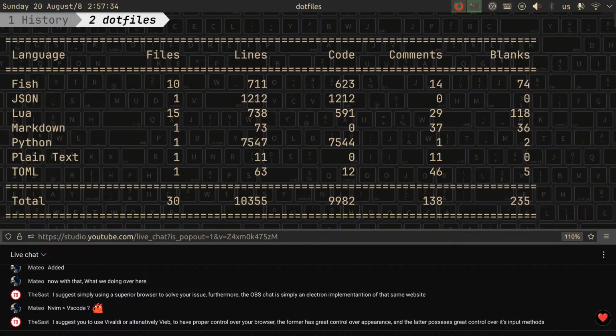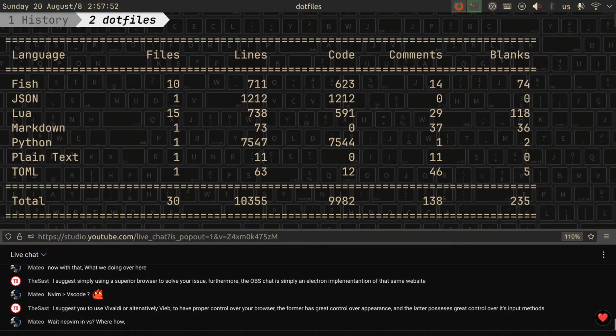I suggest you to use Vivaldi or alternatively Vieb to have proper control over your browser. The former has great control over appearance, and the latter possesses great control over its input methods. I've heard a lot about Vivaldi.